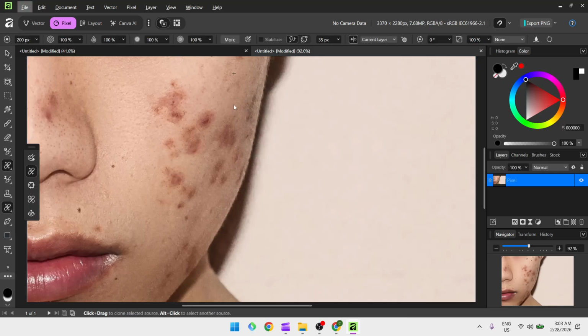Next, on your keyboard, if you're using Windows, hold the Alt button, or Option for Mac. Then click on a clean area near the blemish to sample it. And now release the Alt or Option button and paint over the spot that you would like to remove. Affinity Designer will blend it seamlessly with the surrounding pixels. Just continue sampling and painting as needed until your image looks clean.